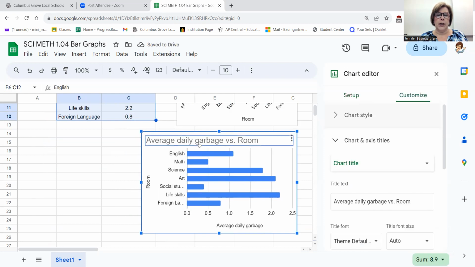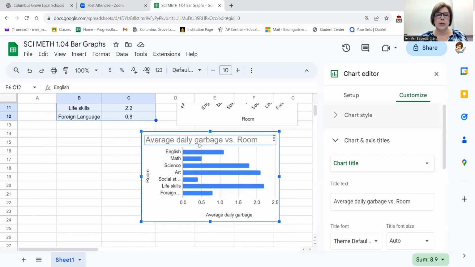And again, I would have to change my title. So we know how to do that. Sometimes this is a little bit easier to read, but it's just kind of a preference. There isn't really a right or wrong here. I'm going to resize this.